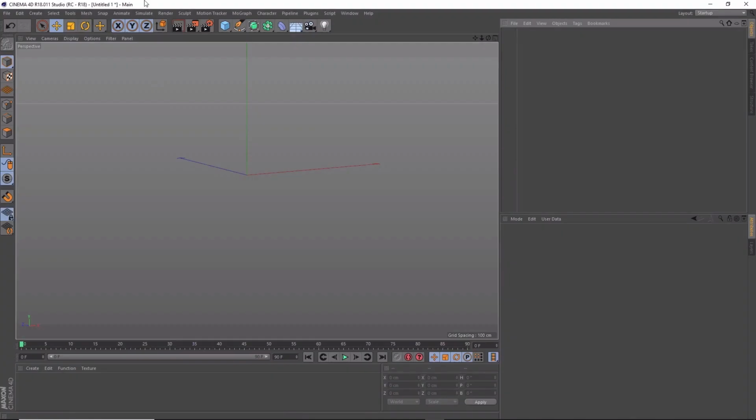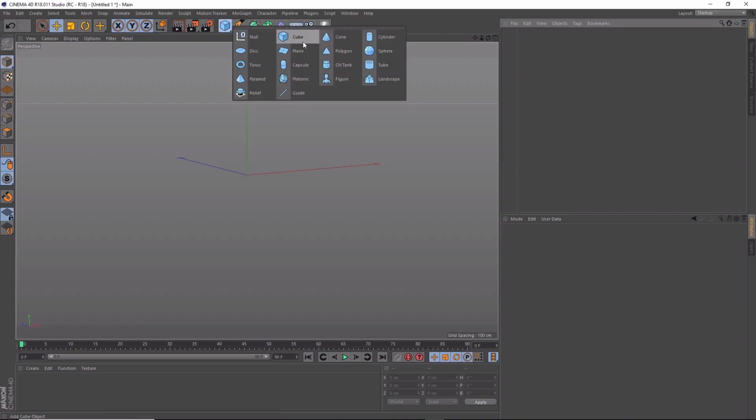One thing you might notice are these little black arrows or triangles on the bottom right of each of these buttons. Now this means that you can click and hold onto them to bring up more options. So let's go ahead and see an example of this. If we click and hold the cube button here, you can see that we have a good selection of shapes that we can choose from, ranging from a simple basic shape like the cube or the cone and the cylinder, to more complex shapes like the torus, landscape, and even a figure.